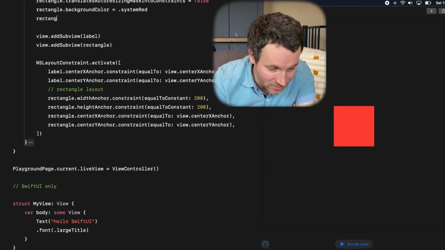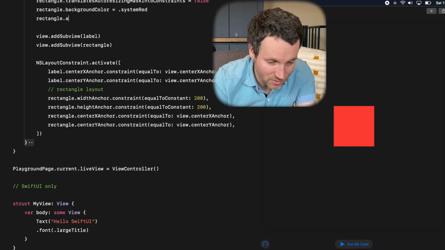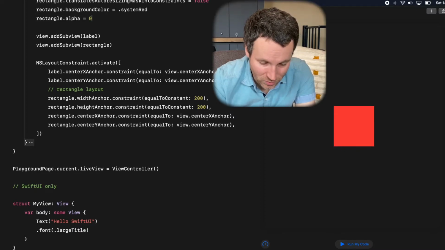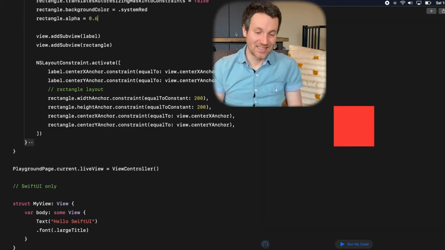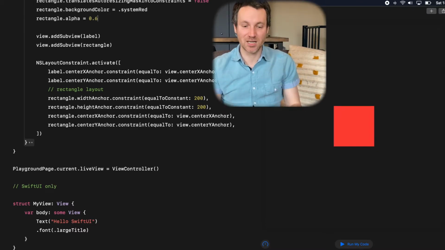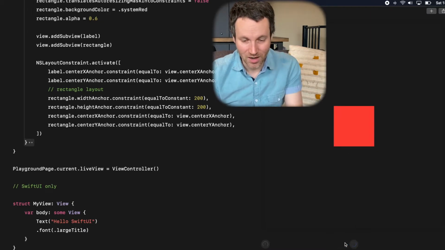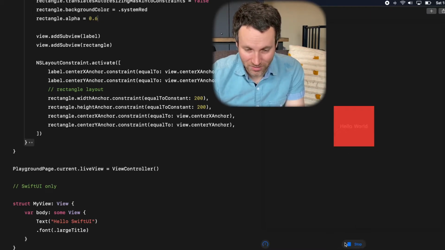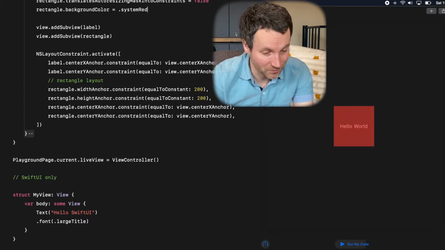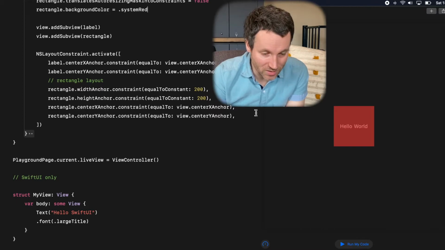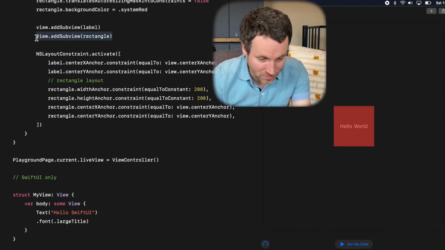There's a great property on a UI view, and let's do, I don't know, 0.6, which means like 60% opacity. You'll see a little bit of the text in the background there. There it is. Yeah, so it is definitely still there. Now, that order does matter.